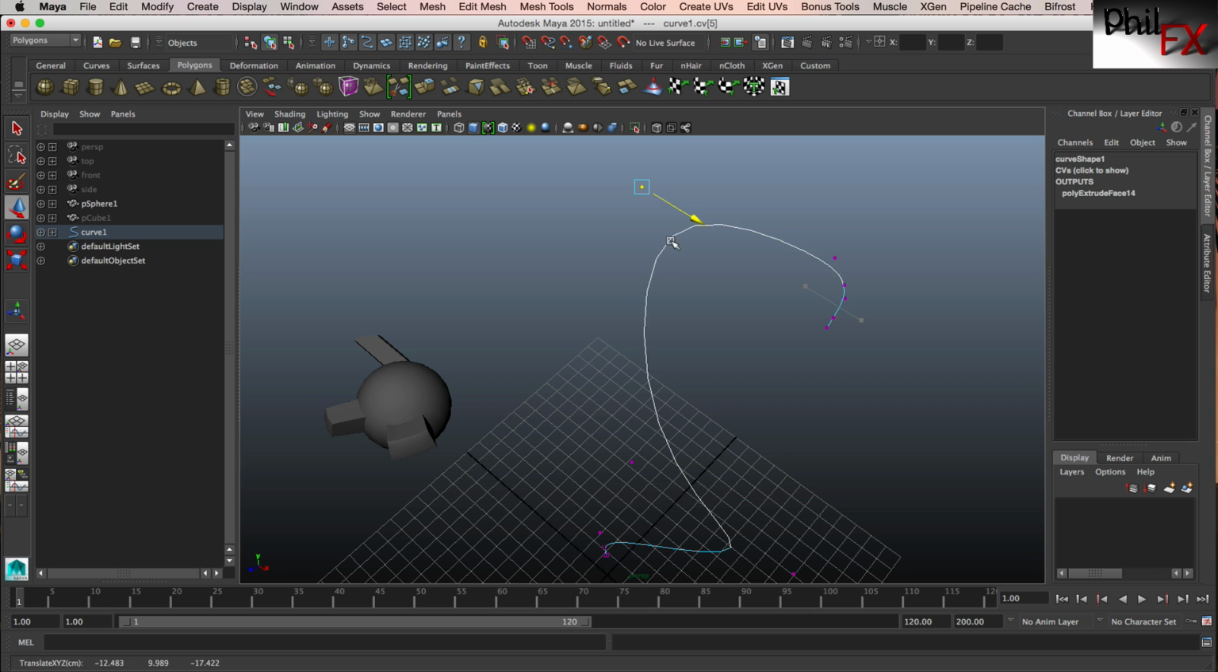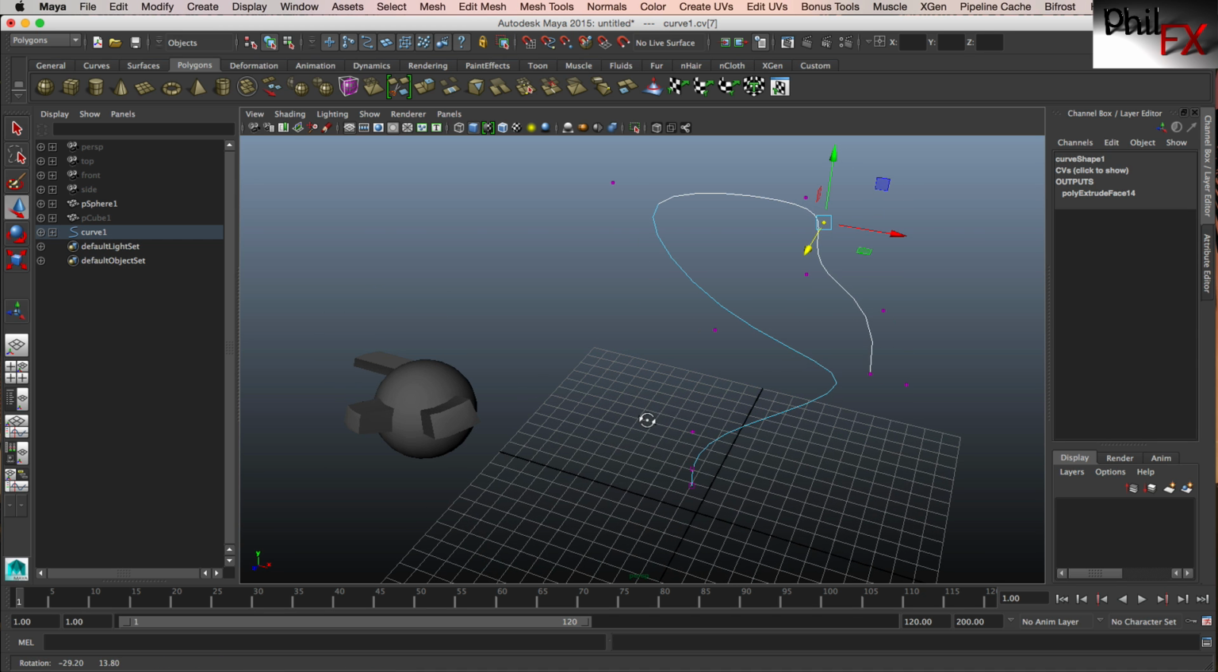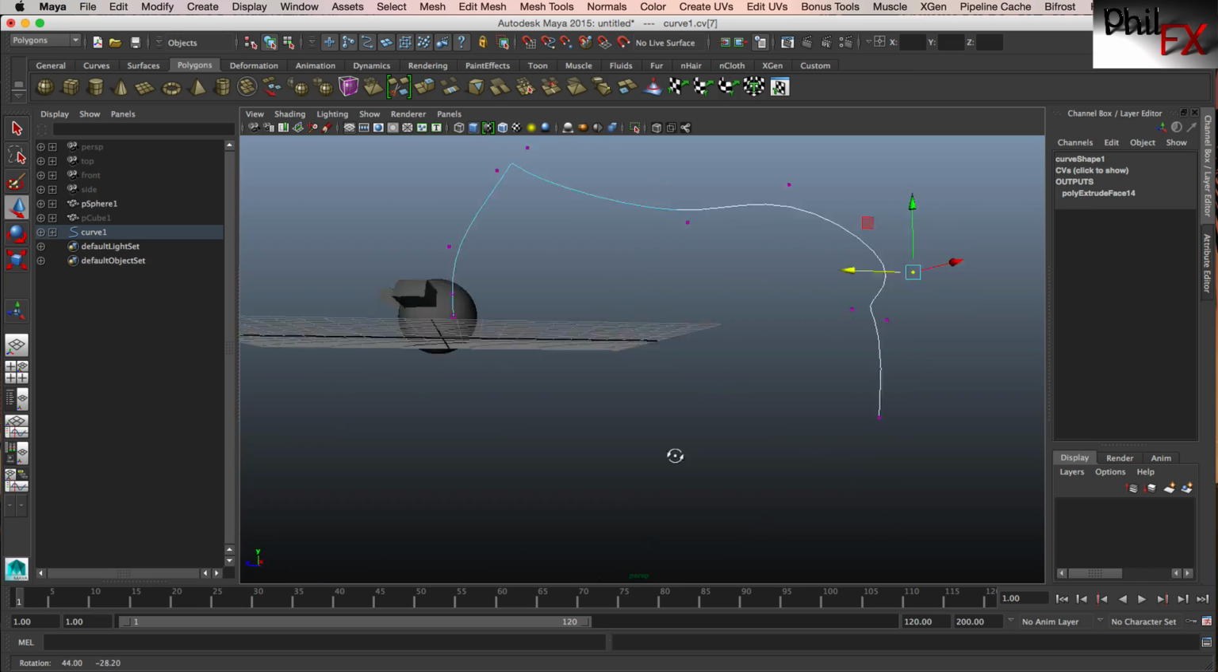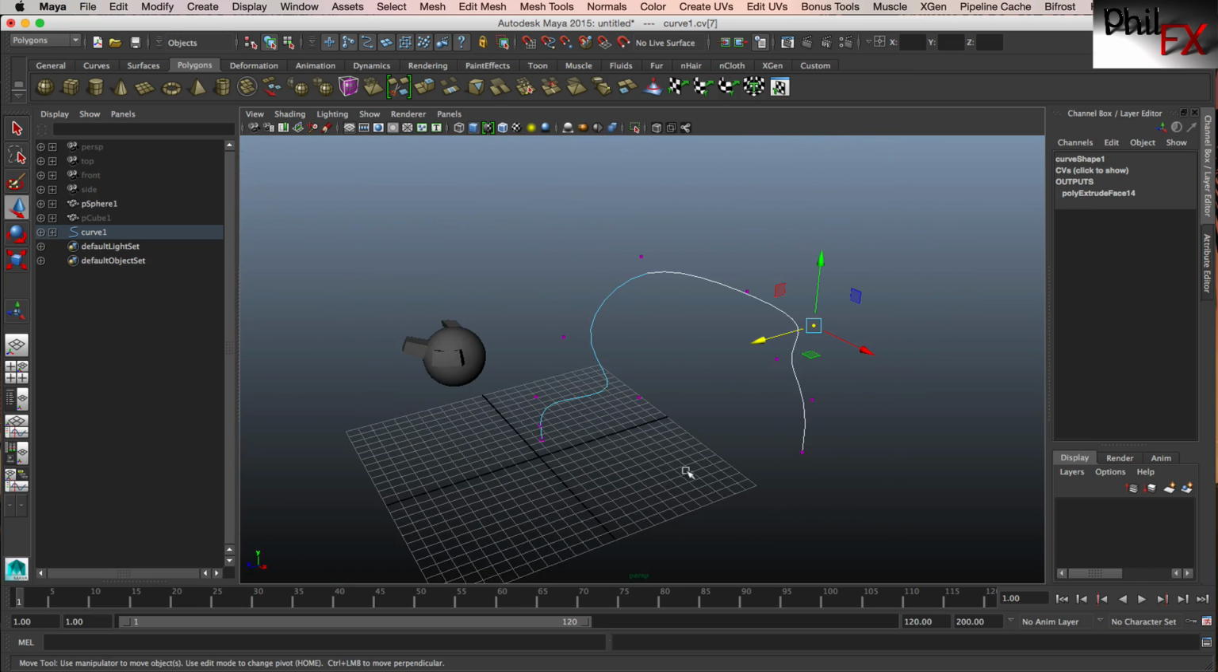So I can take this curve and I can bend it. I can take the ends and pull these over here. I can take this one and push that down. Take this and put a few more manipulations on this curve. So we've got a pretty wild looking curve now. Alright, so I have changed the curve.